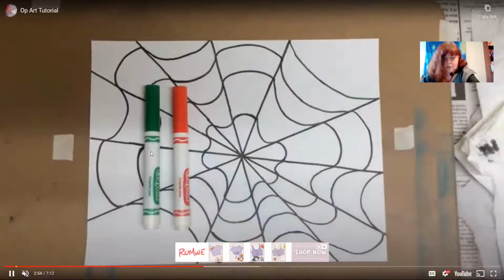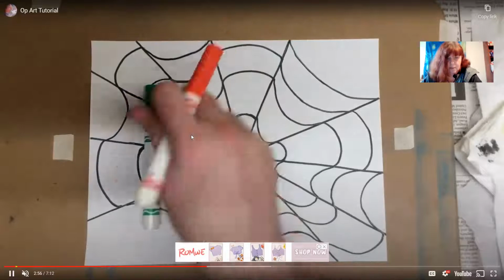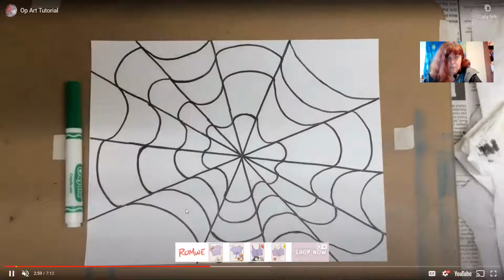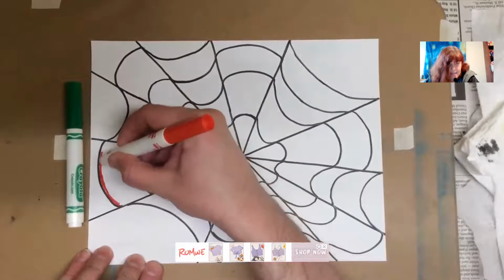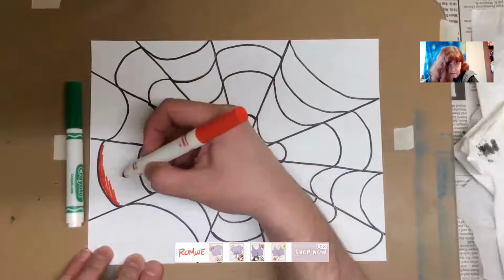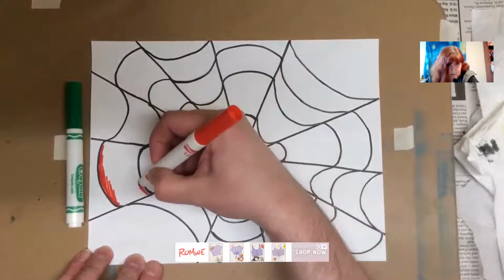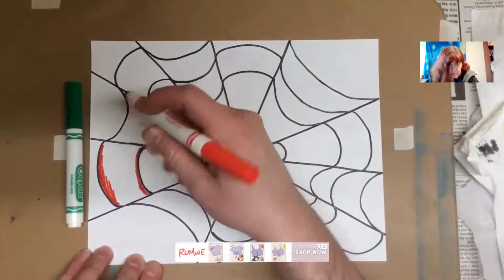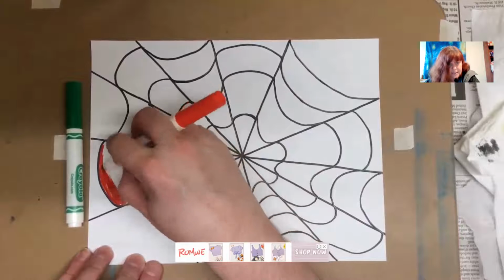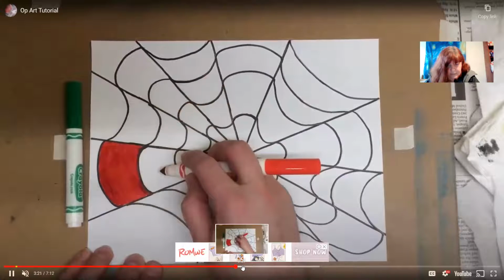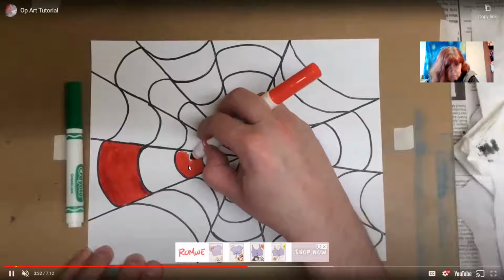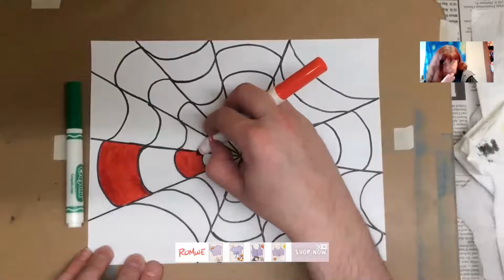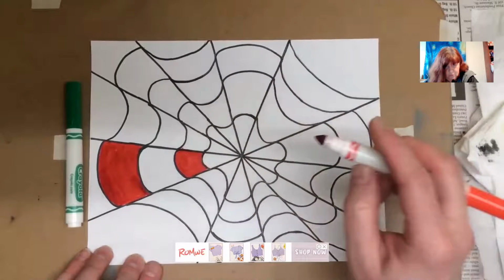Okay, so he is using red and green. Starting, remember I called these pizza slices? He's starting in one area and he is filling portions of it in red. Okay, this is one way to do it. And then filling it in. So every other one he did with a red marker in this one pizza slice.